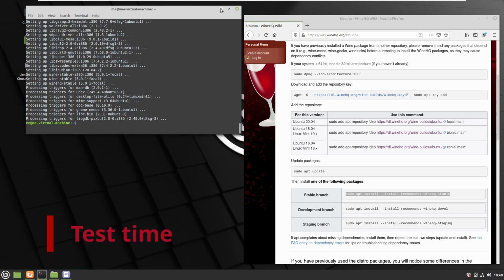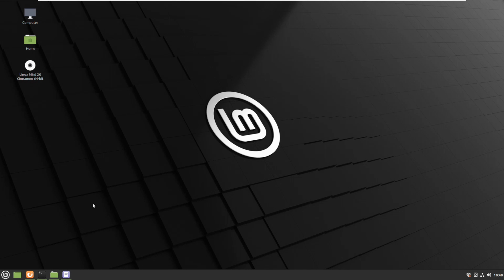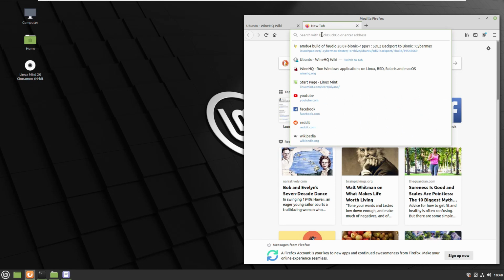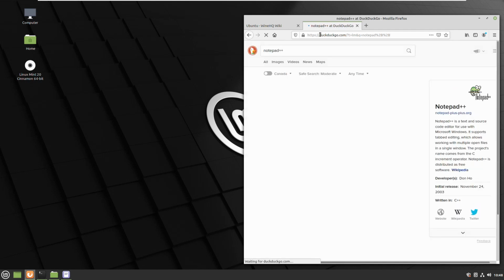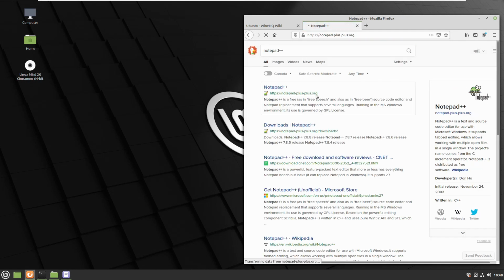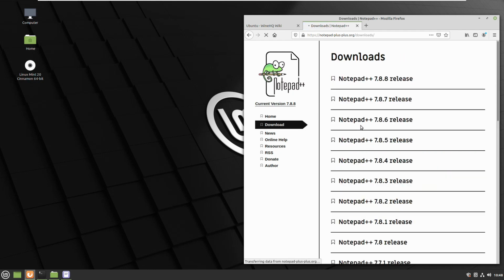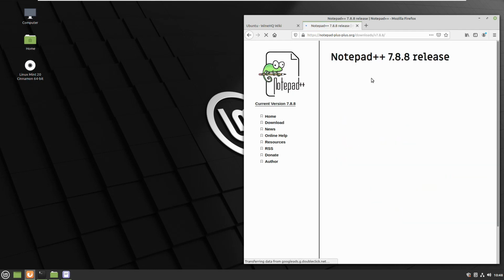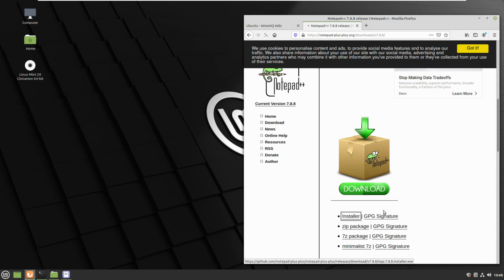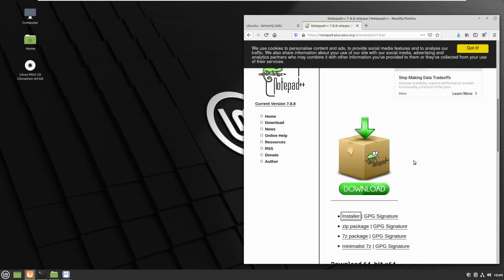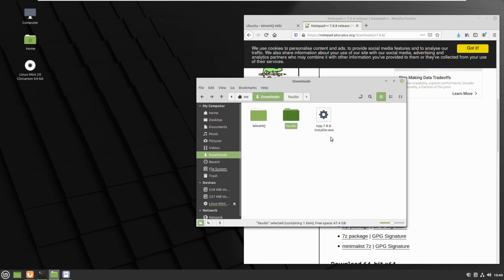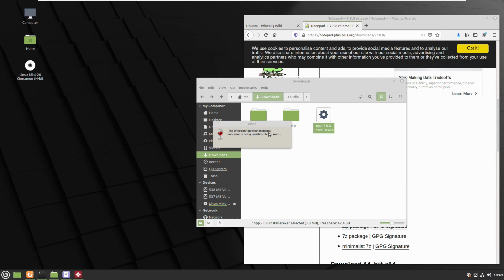Now it's time to test it. What's better than just downloading a few Windows applications, right? So, one text editor, Notepad++. And let's find the file, just double click. And it will start the installation exactly like you are in Windows.